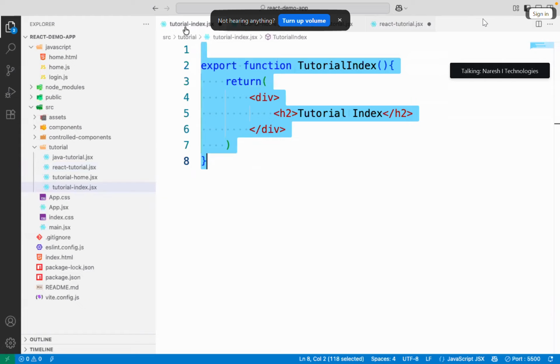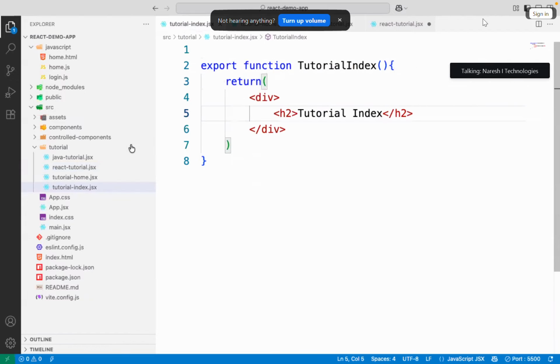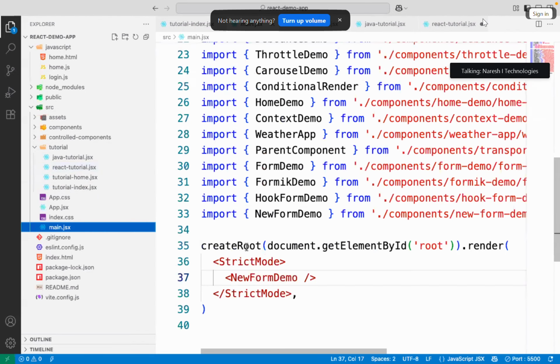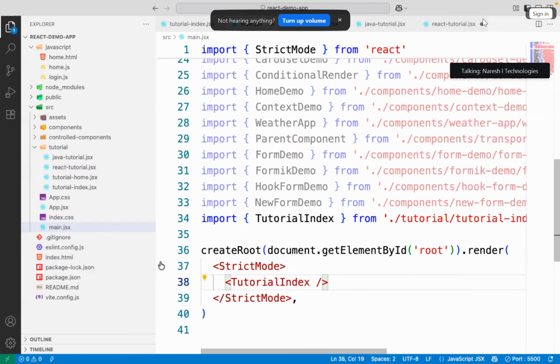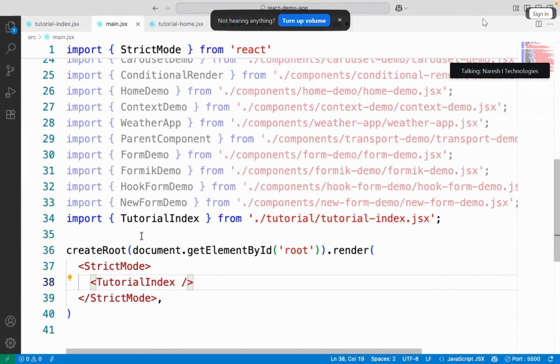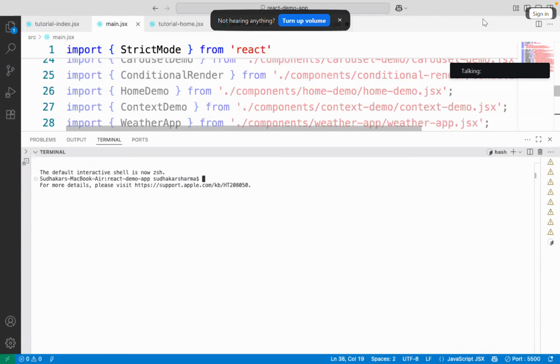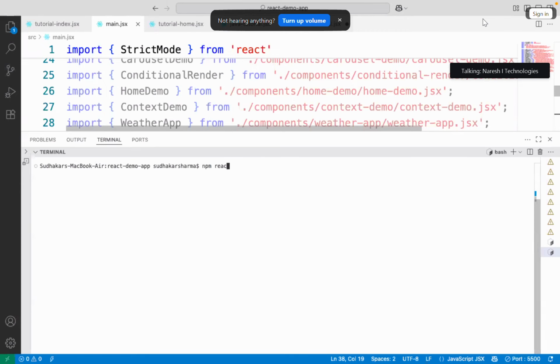Now see, which component will we start with? Index. In main.jsx, we will start with tutorial index. From tutorial index, we will start. npm run dev. Have we installed react-router-dom? No. So npm install react-router-dom. I can give it anywhere. Okay, fine.